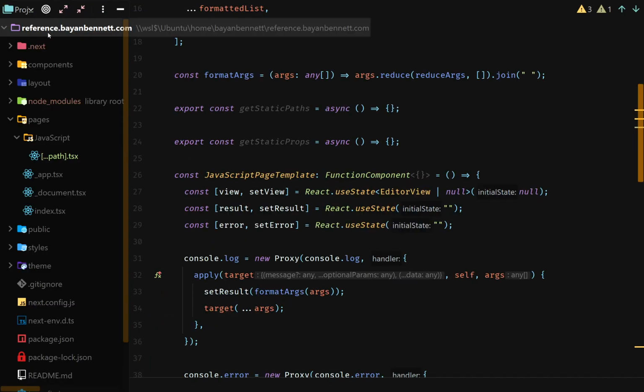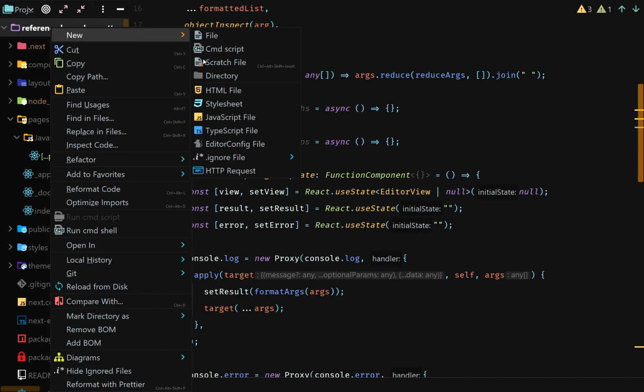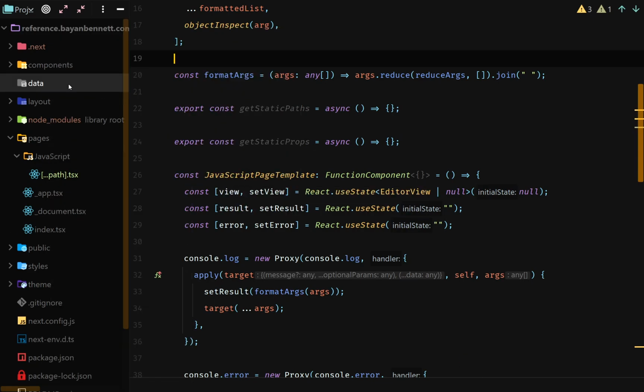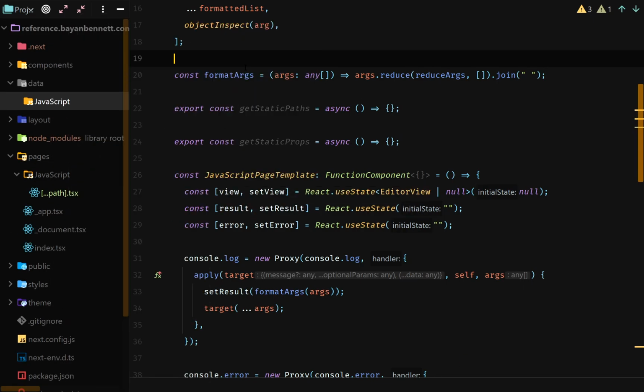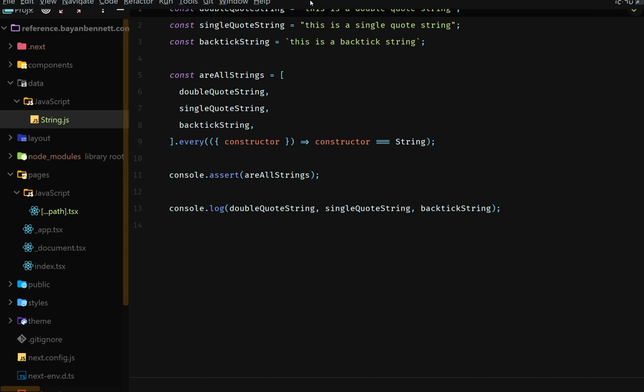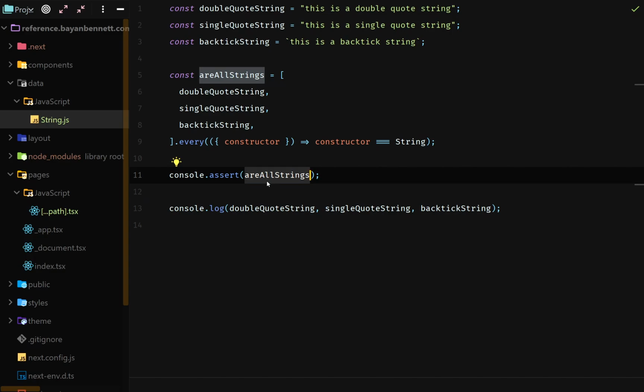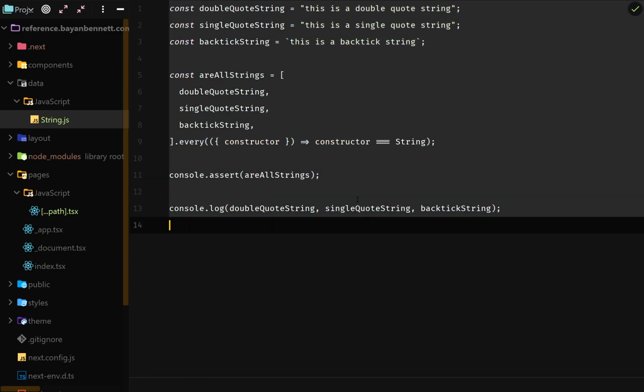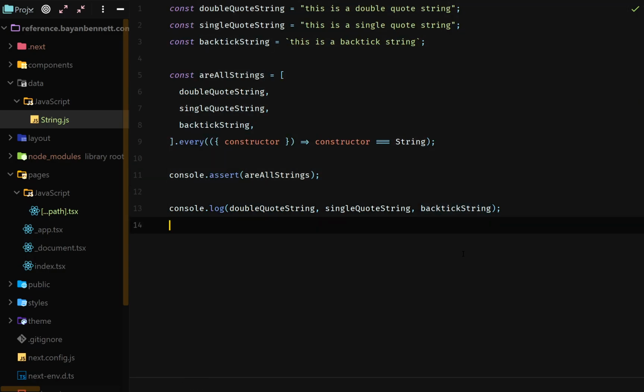So in my React project, I can have a new folder called data. And in that, we can have a folder named JavaScript. This can be the folder that will house all of our code snippets that we'll have in our pages. So for example, we could have a file called string.js. And in string.js, we can just put a whole bunch of different strings and an assert saying that these are all strings. We could log to console all of the different strings, and this will show up on our code editor.